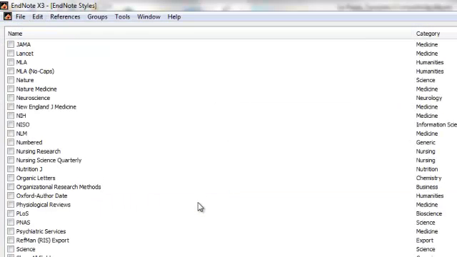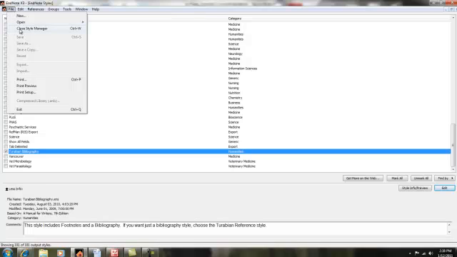Now mine's already defaulted to Turabian Bibliography, but what you're going to have to do is, over here it says Unmark All. So you want to unmark all the checks, because there are some that are defaulted in here. And then you're going to find the Turabian Bibliography and check that. And then you're going to say File, Close Style Manager. Okay? So you've clicked on Turabian Bibliography. Now you're closing your Style Manager.